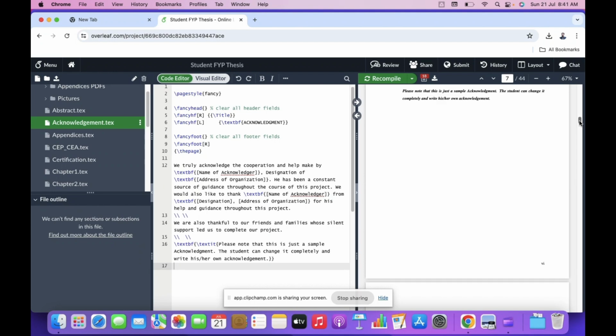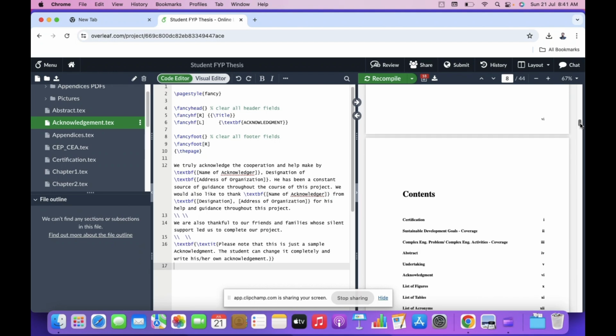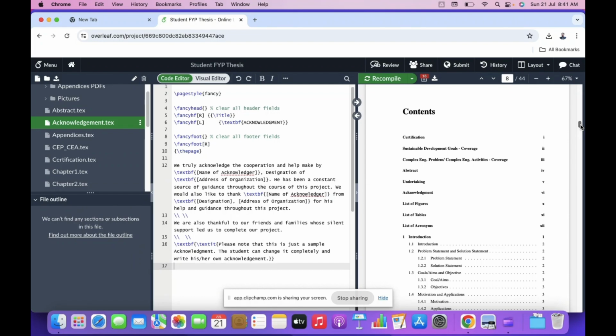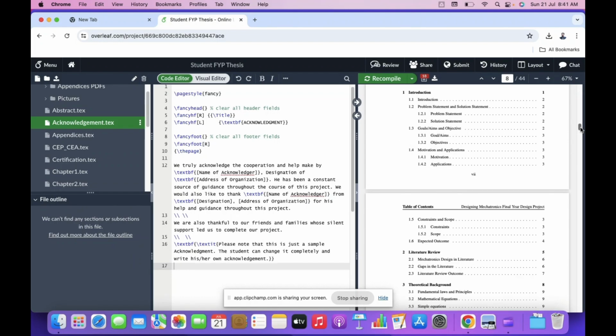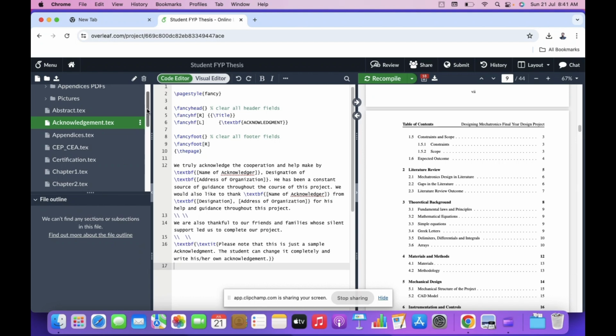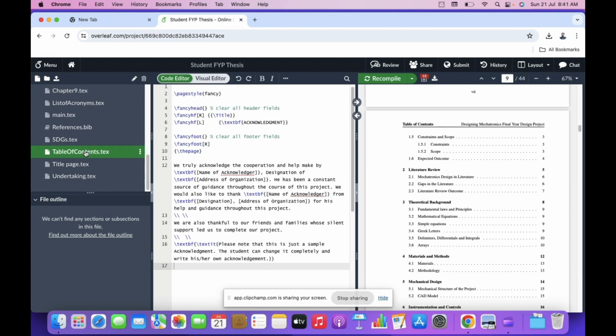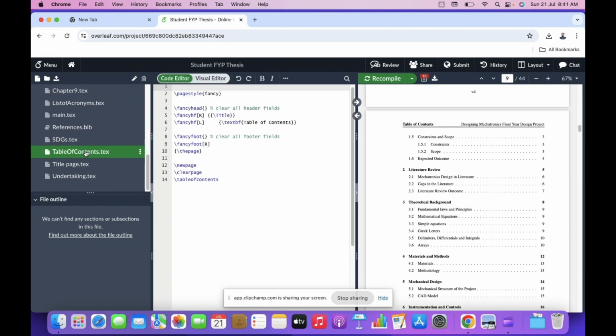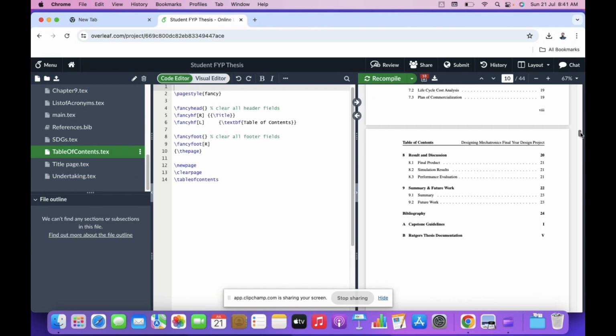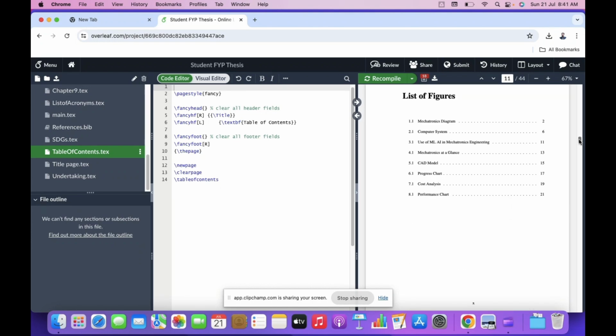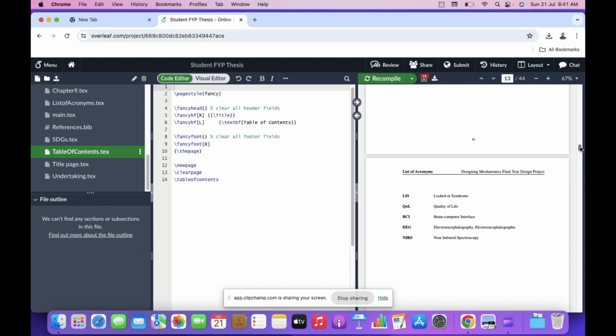After you are done with the acknowledgement, we move towards the next thing, which is the table of contents. Now you don't have to do anything in the table of contents. It's going to be automatically generated. We have a file of table of contents here, table of contents .text, but again you don't have to do anything in it. It's going to be generated automatically. Then list of figures, don't have to do anything. Then list of tables, again don't have to do anything.